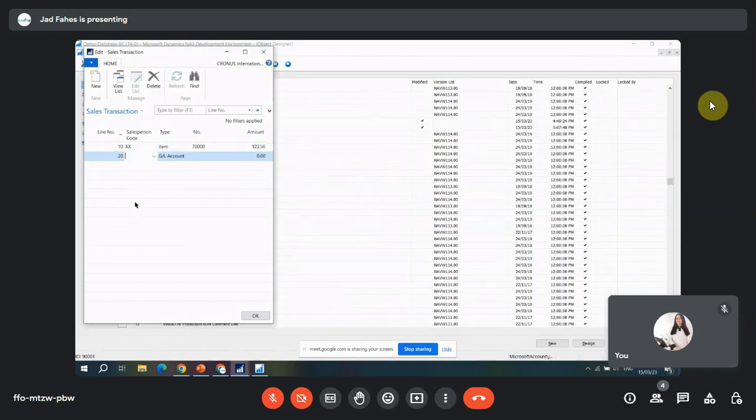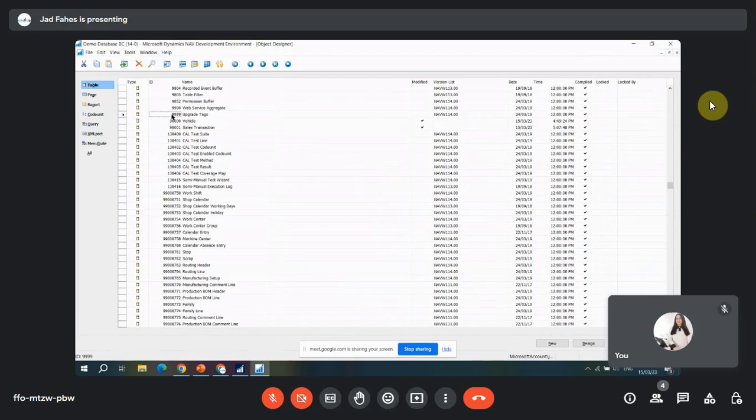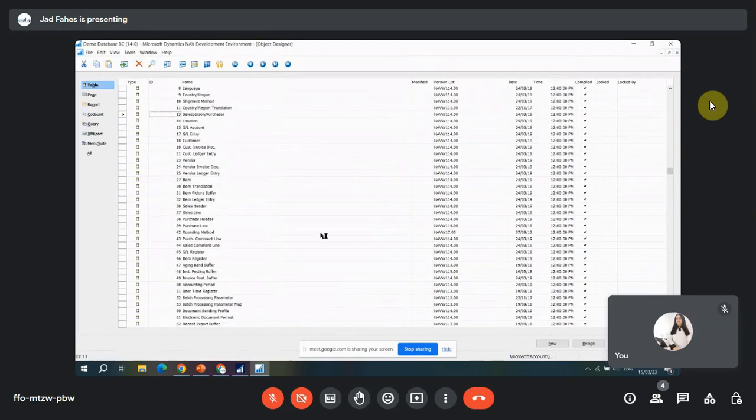The other salesperson we are also item 70,000, $234.97. Third is XX, also item 70,000, $90.99, as you can see here. We close this table. We go to table 13 again. Open table 13.